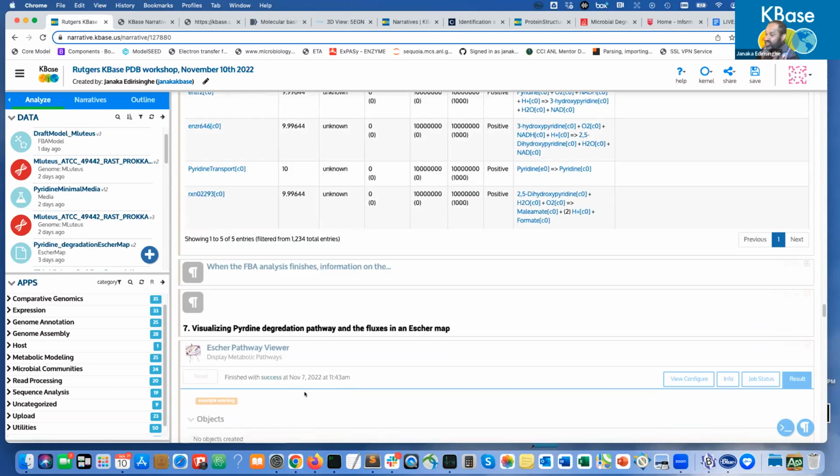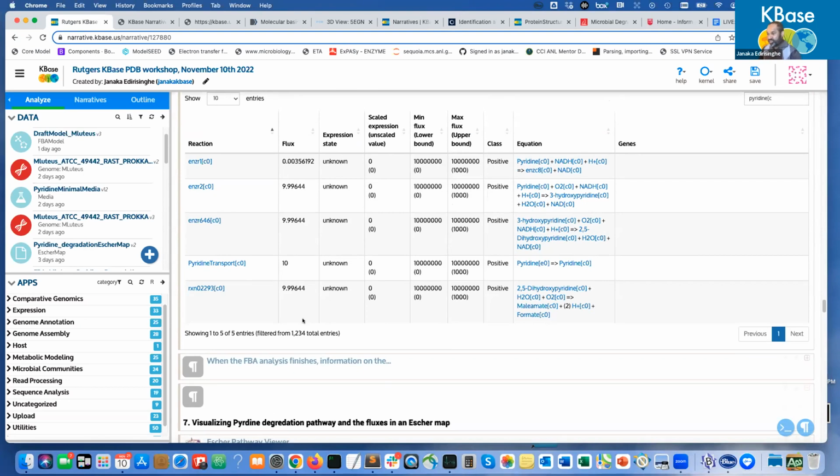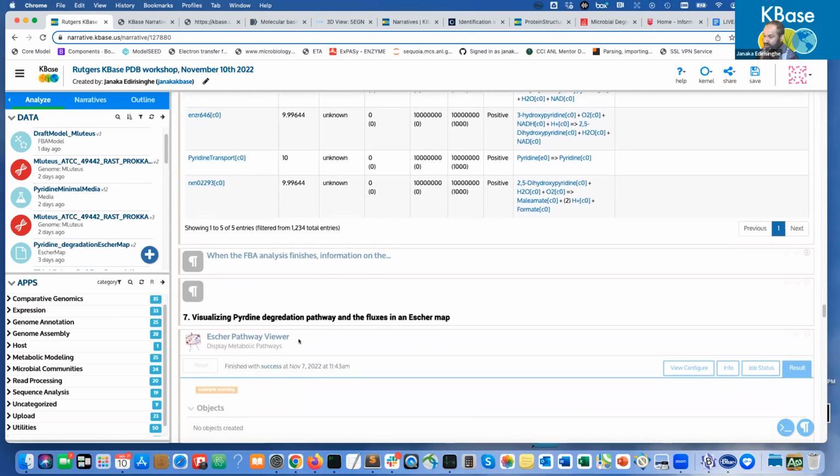So in summary, what we have done here is that now we can simulate the potential pyridine degradation pathway, and we use a pyridine minimal media. So the sole carbon source is pyridine, and it simulates how the cell uses pyridine as the sole carbon source and produces its biomass, or can grow in the presence of pyridine.